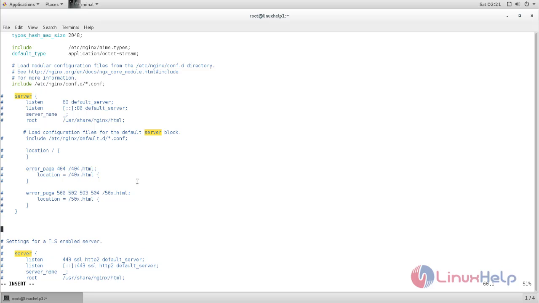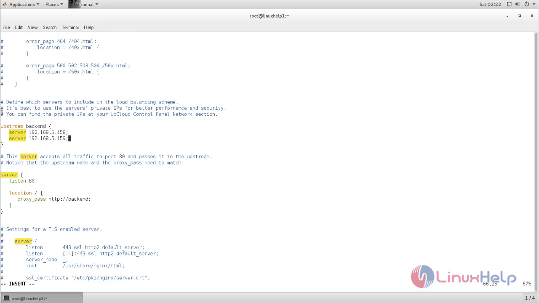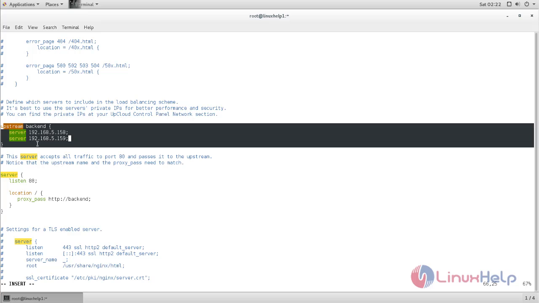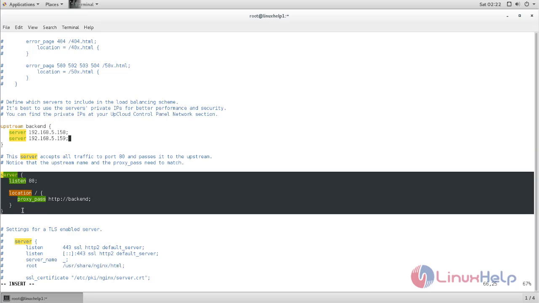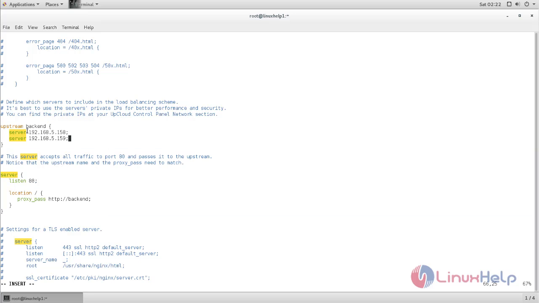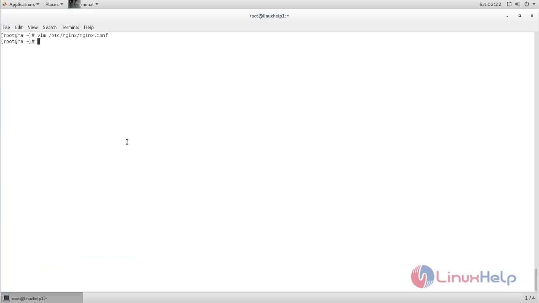And then here create the following entry. Now here create this entry. Here you need to mention the IP address for the web server. Now save and close the file. Now that's all. Now load balancing is configured.